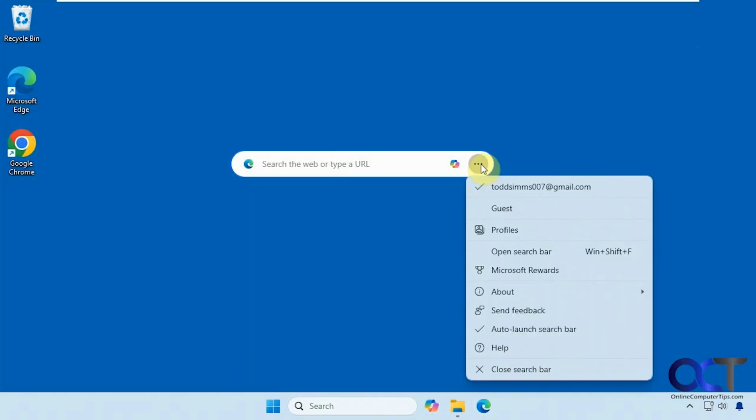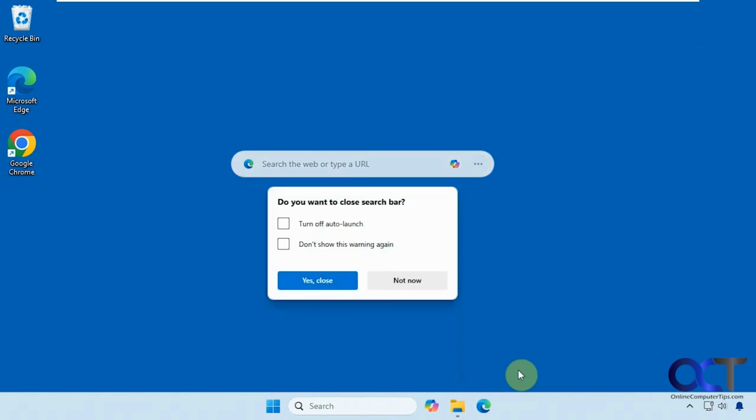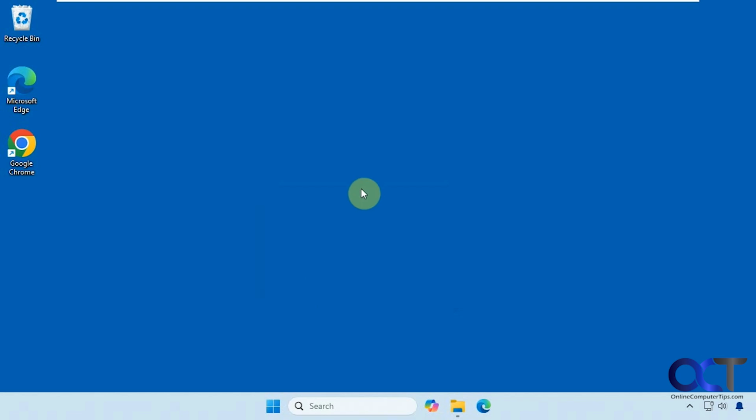And then you have some options here too, with the main ones being to auto-launch the search bar or to close the search bar. And open search bar, but it's already open, so that's not going to do you any good. And then you just click on close when you're done. And then it's going to ask you if you want to turn off auto launch. So if you don't want it to have it automatically launched, you could check this box and then don't show this warning again. And if you click on yes, close, and now it's closed.